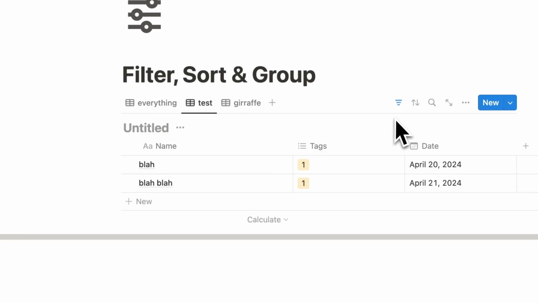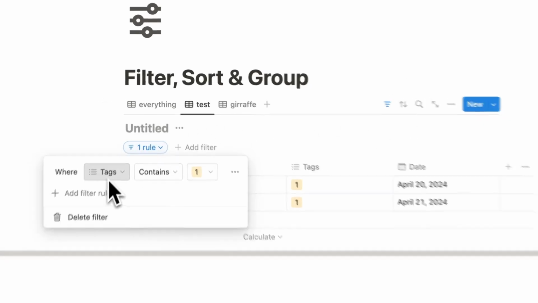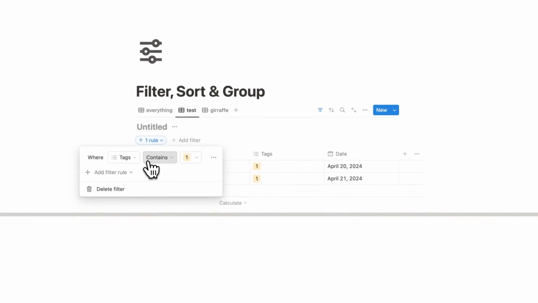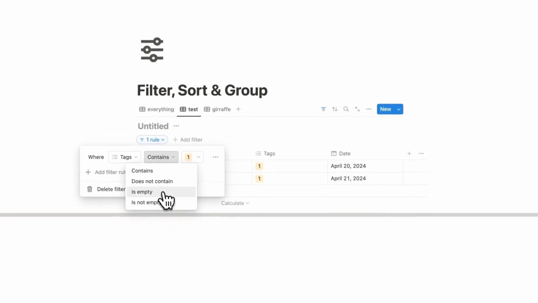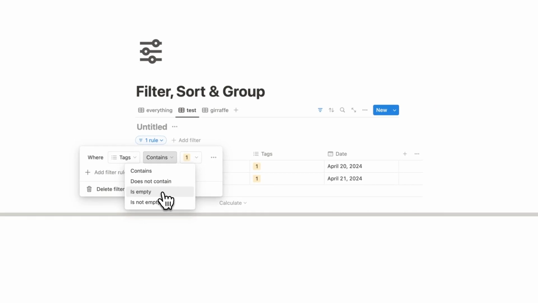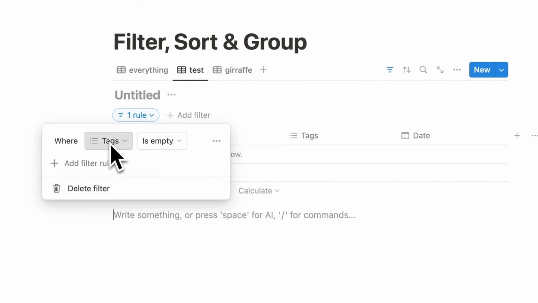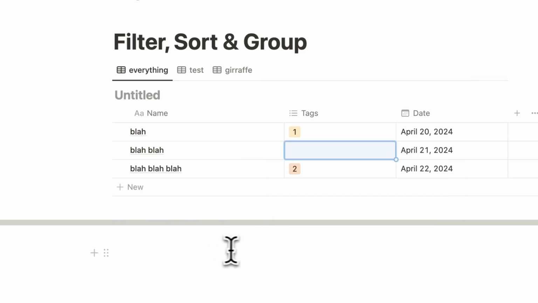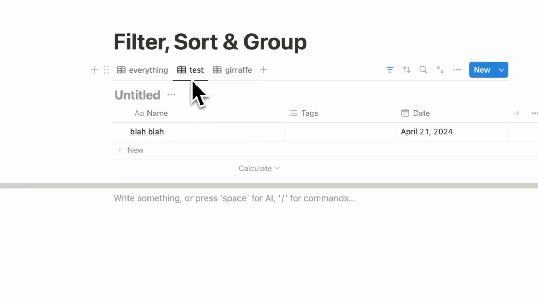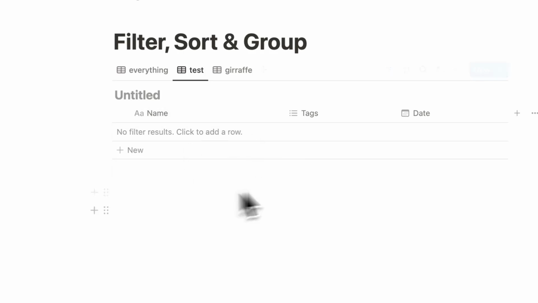But as you can see on this one, again, it is blue. And this rule has actually been finished. We're only seeing tags that contain one. We can click on this contains and change it to does not contain, is empty, is not empty. So if I say is empty, we are only seeing stuff where the tags has not been tagged anything. Now, as you can see, all of these have been tagged something. So if I were to remove this tag from blah blah, you can see now under test, blah blah is showing up. But if I were to add something to it, it gets removed from here.